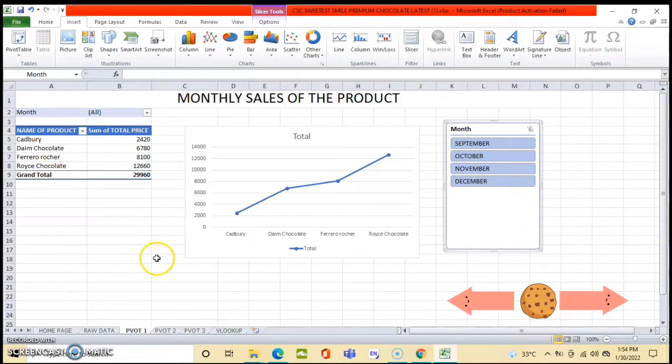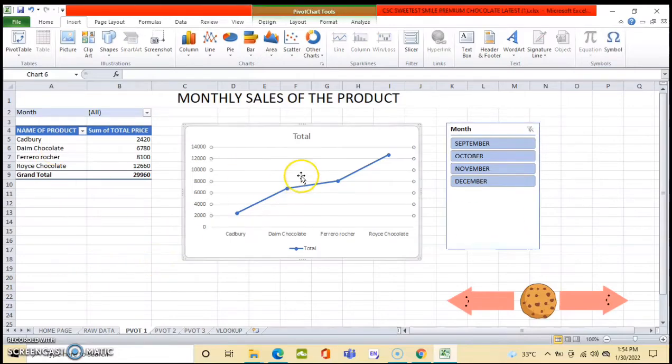Next, as you can see, there is also a pivot chart. So here this is a pivot chart. This is a sample of a pivot chart that has been created based on the monthly sale of the product in our company. I chose some of the products in our company, such as Cadbury, Dine Chocolate, Ferrero Rocher, and Royce Chocolate.